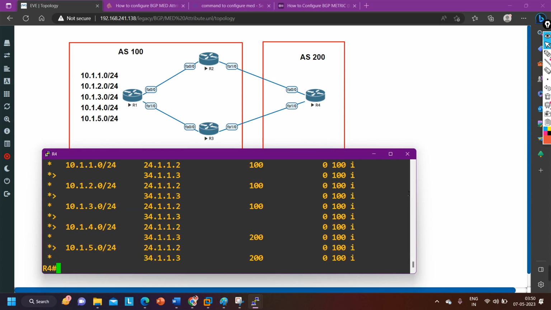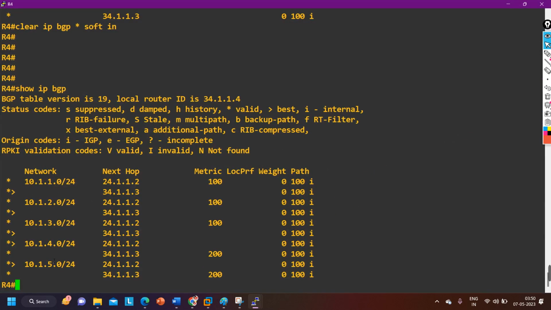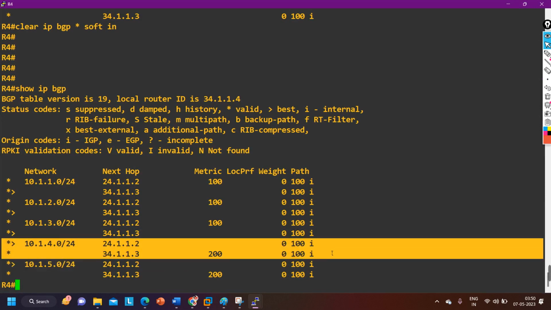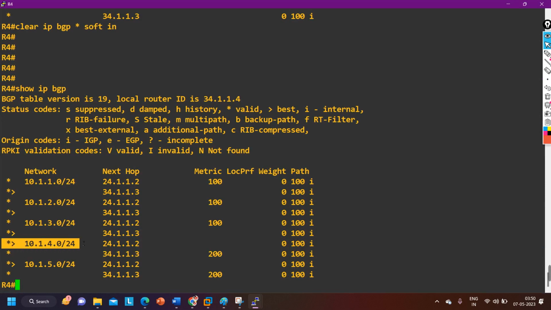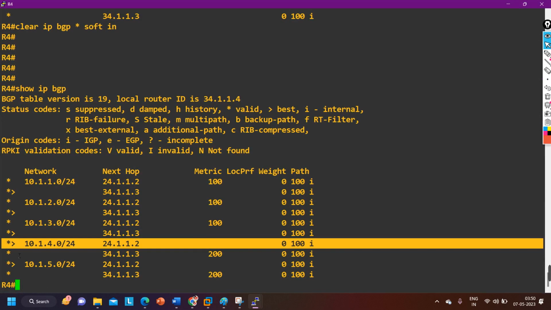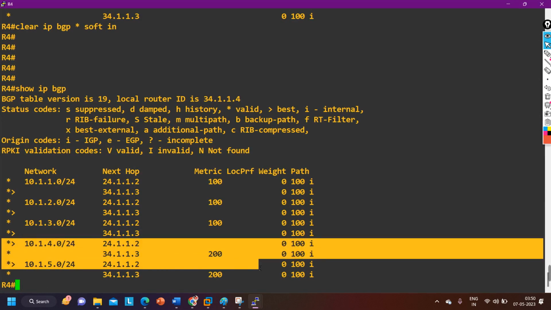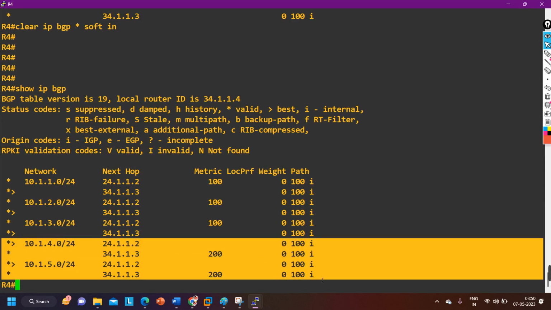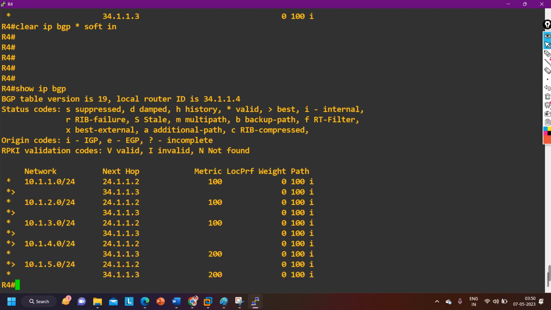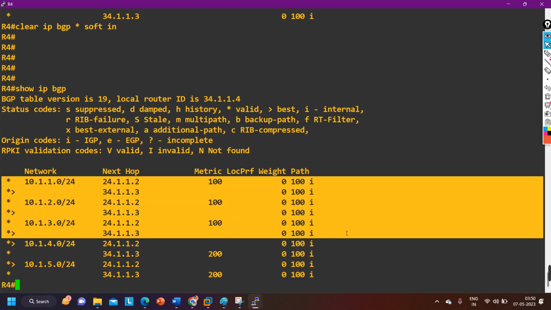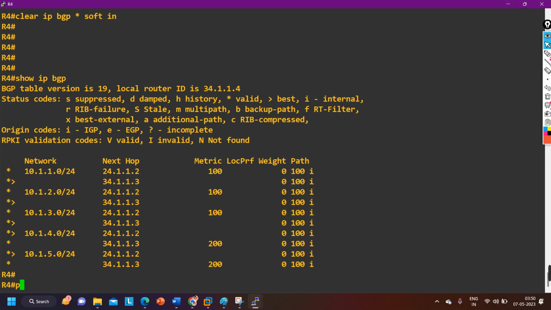Now you can see for these two prefixes router 3 is sending metric 200 and router 2 is not sending any metric, so it has installed best via router number 2, right? For these two prefixes, now you can see the best path is router number 2, and for these three prefixes the best path is router number 3.